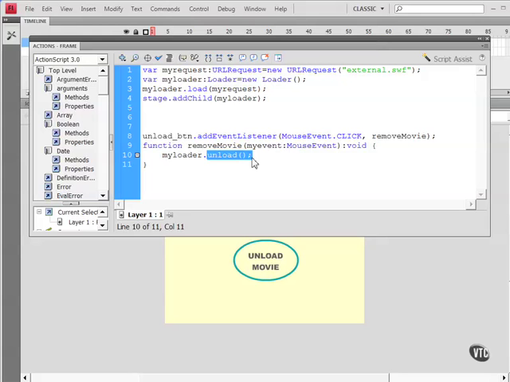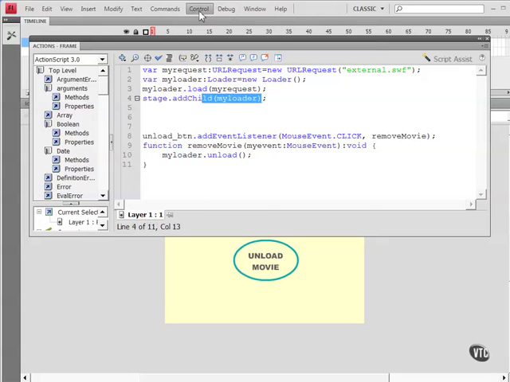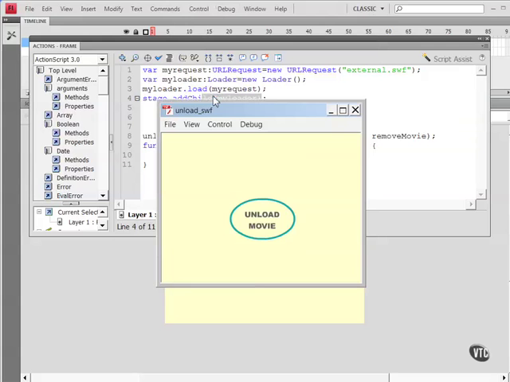See the unload SWF FLA file in the work files folder for an example script of this technique. Here I'm setting up an event listener for this unload movie button, and then when that button is pressed, I'm simply unloading the movie right there that I've loaded up previously with the myloader method up here. That's the same script as the previous movie. So if we do a control test movie, there is the movie that's been loaded. Clicking on the button will very quickly and easily remove that movie from the stage.